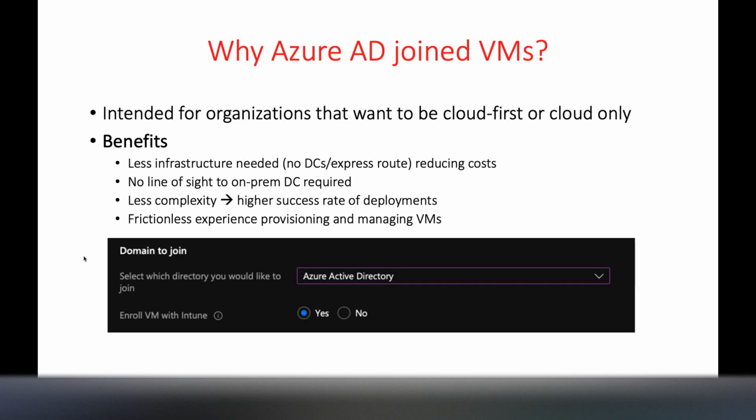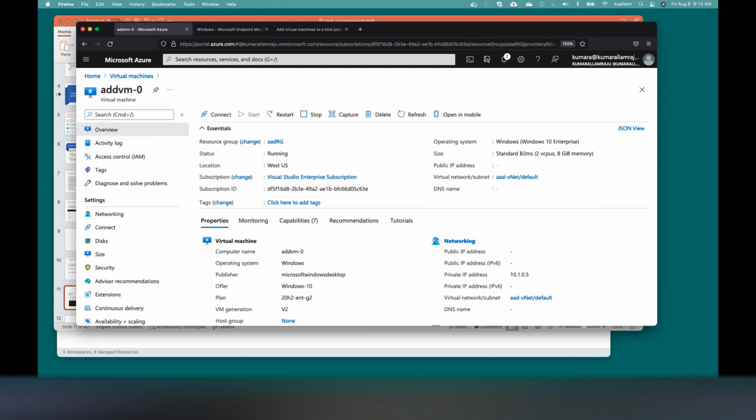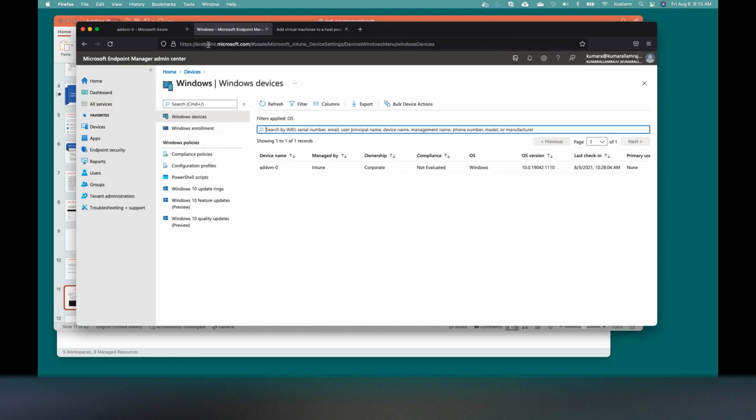All it requires is just selecting this option. And I'm just going to show you. So as you can see here, I have a virtual machine that I have provisioned, and by default, if you go to the Microsoft Endpoint Manager, it's Intune joined. So from here, you can set some compliance policies, or you can push the updates, you can enroll devices and everything, right? It's as simple as that.